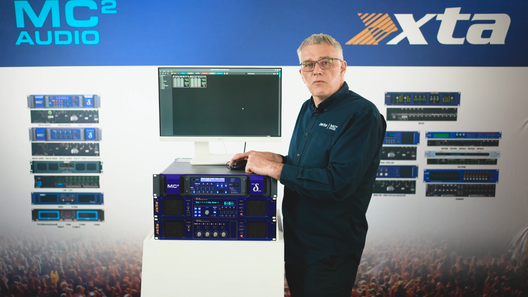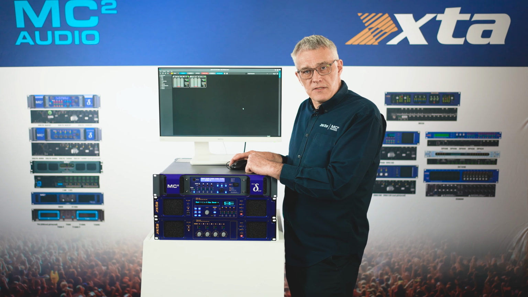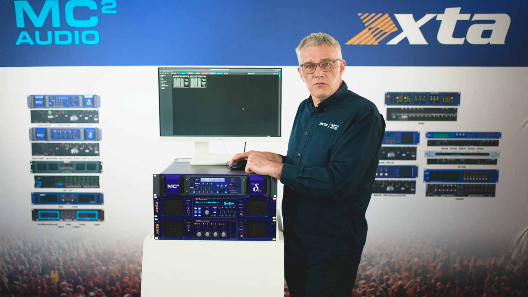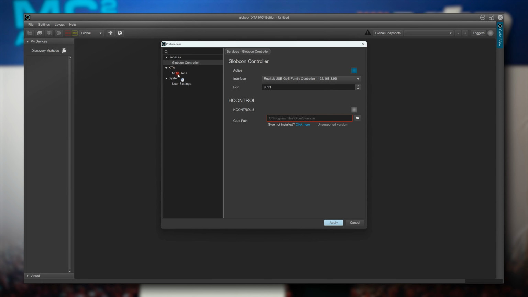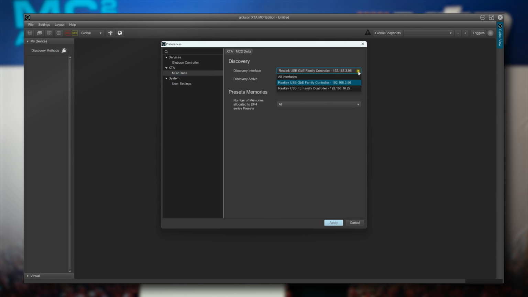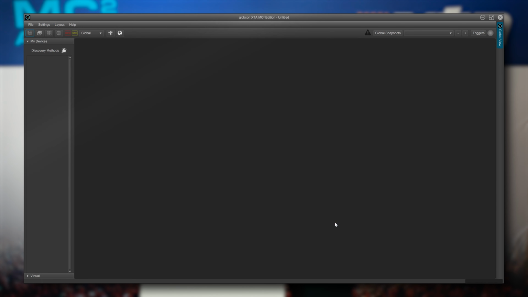We need to tell globcon which network interface our amplifiers are connected to. Browse to Settings, Preferences, XTA MC² Delta tab and select the Discovery interface to suit. Now click the Discovery Methods connection symbol. This is where we can discover the Smart API, more on this later, but now we're going to connect to our amplifiers using the Ethernet option.